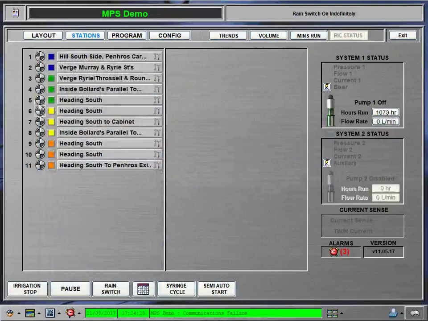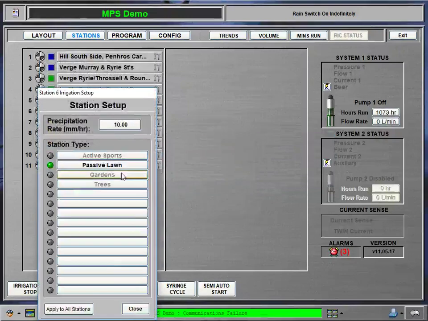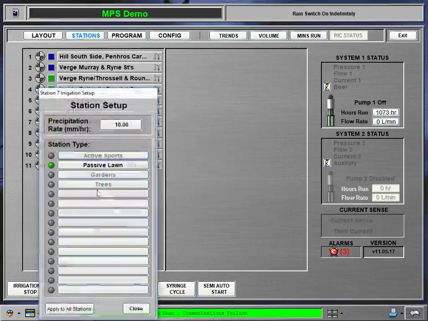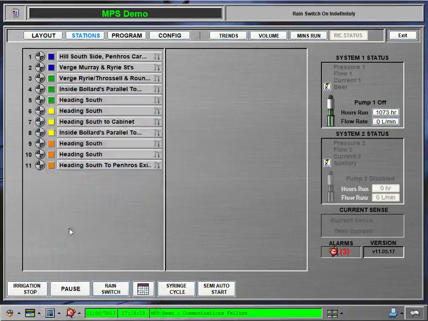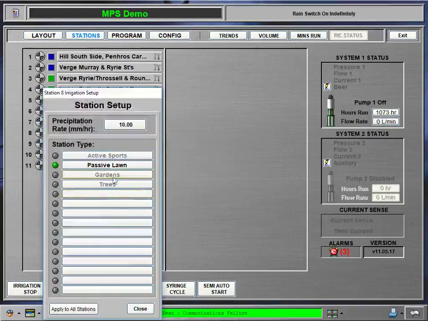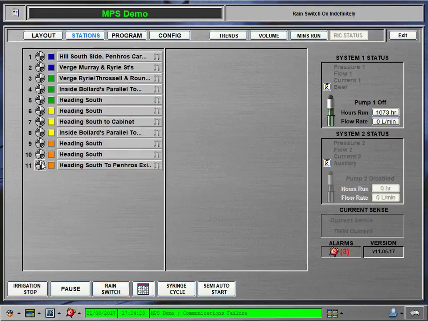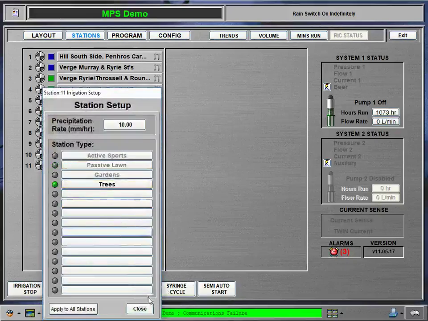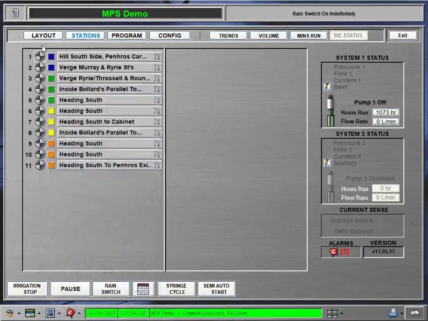Once I've applied it to all stations, I can come in and individually change a few other sites by right-clicking here. I might make these, for example, gardens. And maybe the last one here might be some trees. Now they've been individually changed. I could also go in and change the precipitation rate if I was using different sprinklers for the different types. Now that the actual station's information or the control information has been set up, I can set up an ET program.